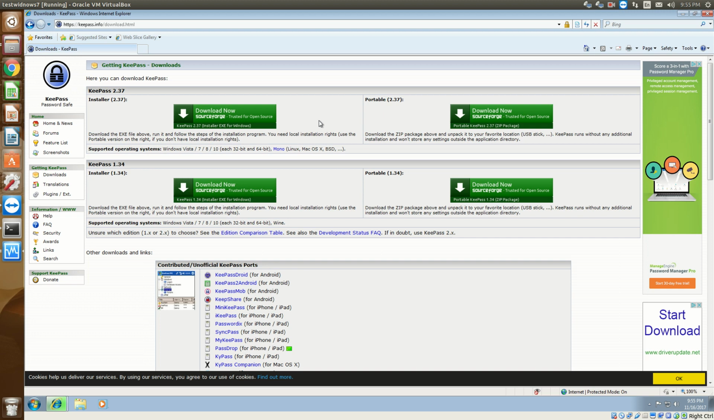So KeePass is one of the most popular ones. LastPass is also very popular, and then there's tons of other ones as well. So I'm just going to go ahead and install it. The installation procedure is pretty straightforward. KeePass is available at keepass.info.